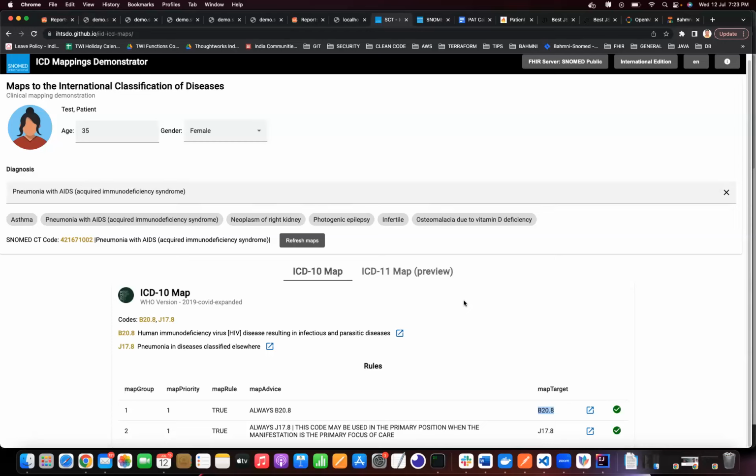Other question, Vijay, how comprehensive is this mapping tool? Does it have mapping for all sorts of SNOMED diagnosis disorders to ICD-10?